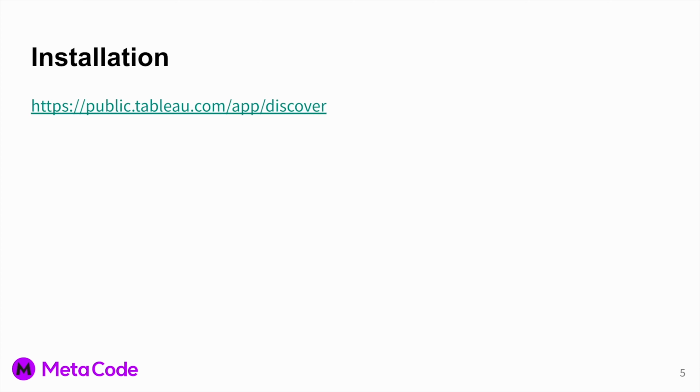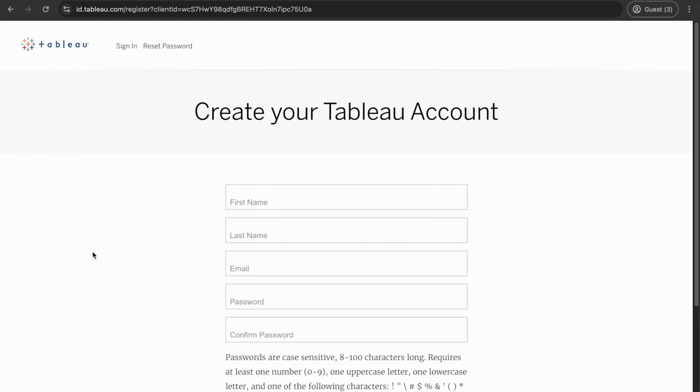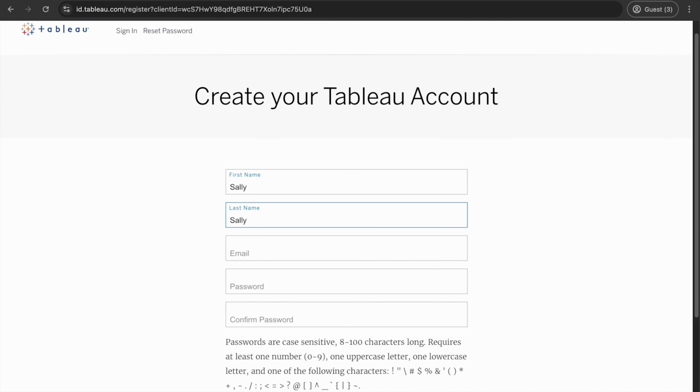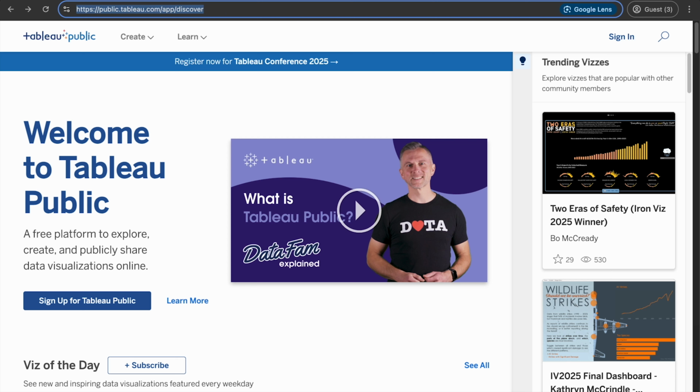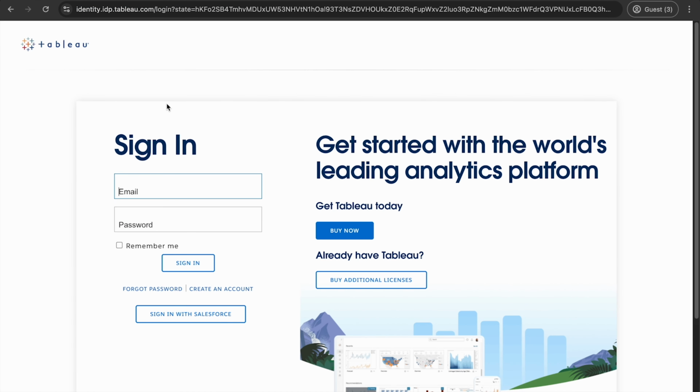Now, to download Tableau Public on your laptop or computer, follow this link to Tableau Public's website. When you go to Tableau Public's website, you will see this landing page. If you don't have a Tableau Public account yet, click on Sign Up for Tableau Public. It'll lead you to this page where you can create your first Tableau account using your name, email, and by creating the password. Once you create your login, you can go back to this Tableau Public's landing page and click on Sign In. Then use the login information that you created to sign in to Tableau Public website.